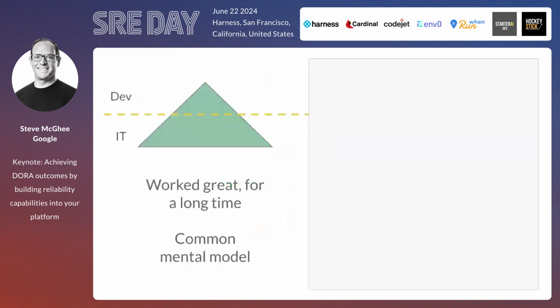Okay. So this is what I call the pyramids of reliability. So the old model is this. Sorry, was there a question? Oh, it's echoing. Hang on.